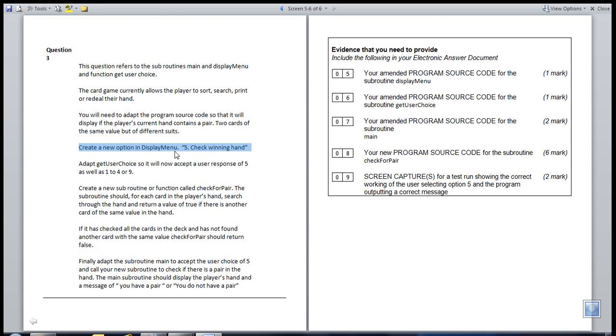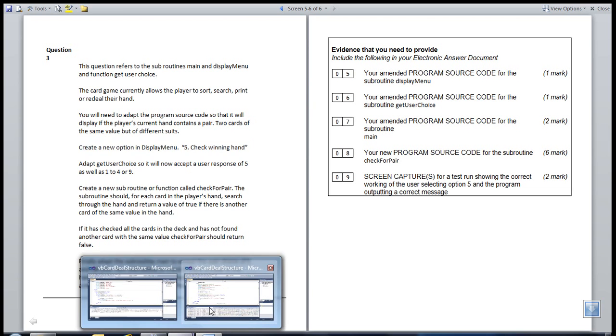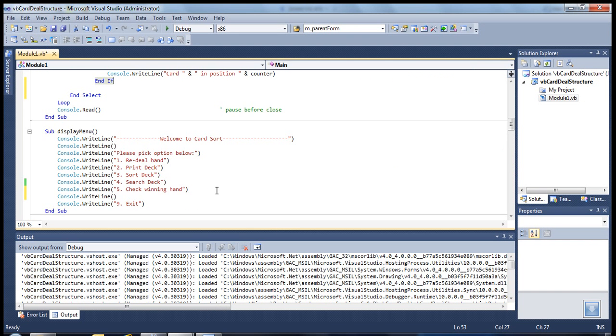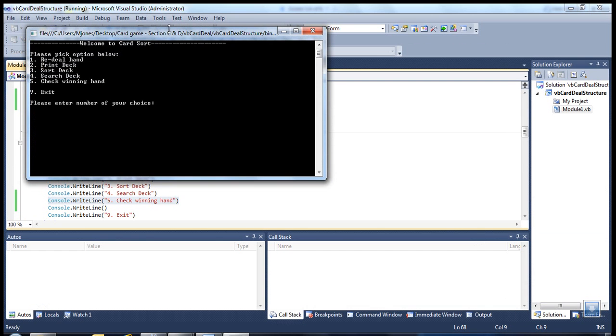First bit being to adapt the display menu so it says 5 check running hand as well. Now I've done that already, just added an extra console read line. Now top down approach, that's the easiest bit, that's the top of the problem. And what you should do is run that and make sure it works. Now if I press 5 now, you can see it keeps repeating because the program actually doesn't do 5.